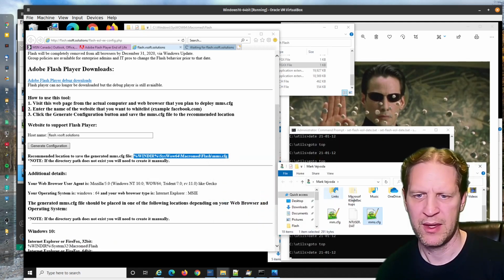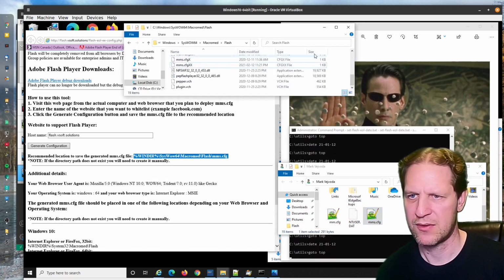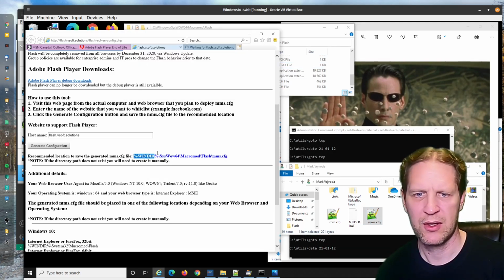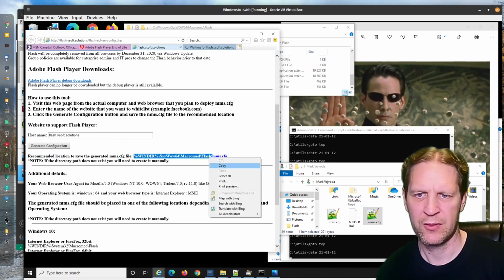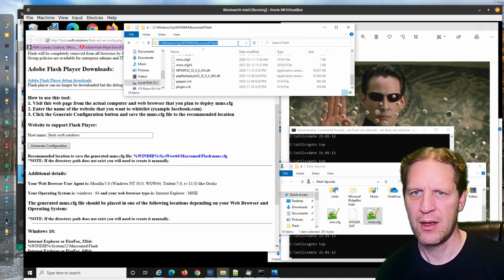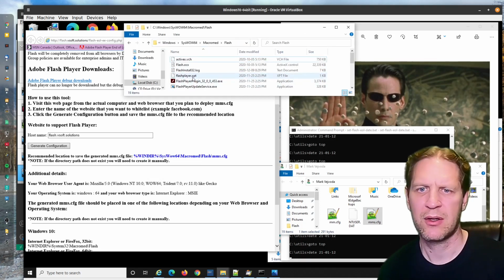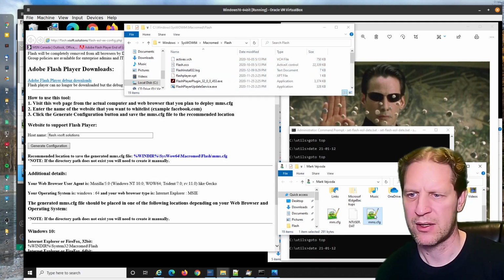Okay, and then I'm going to open that folder. Here's the file. Now, here's the other directory. So what you can do is copy the first part of this recommended folder path without the file name, open a new window, paste it in there, and it's going to go to the correct directory. Now I'm going to copy the file from wherever I downloaded it to up to here.